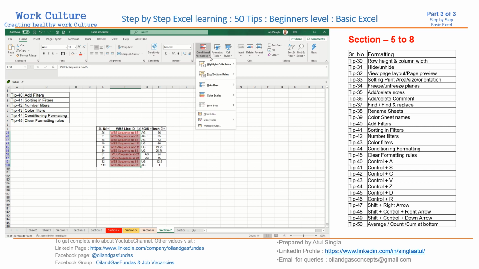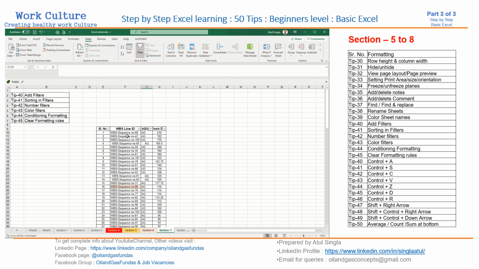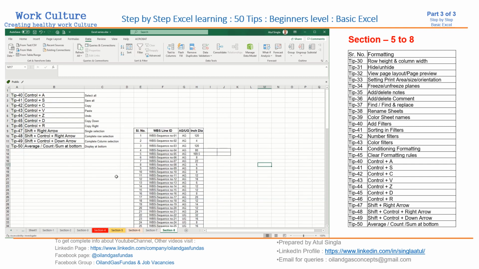Now once you have done with your review, you can clear the rule by clear from entire sheet. Okay, so this way you can check out the duplicate values, color filters, conditional formatting, number filters, sorting. So these are very important things when you are having a large data in a single table. Now let us move to the last section, which is section 8. Here we are having a few shortcuts which are very much useful in Excel.